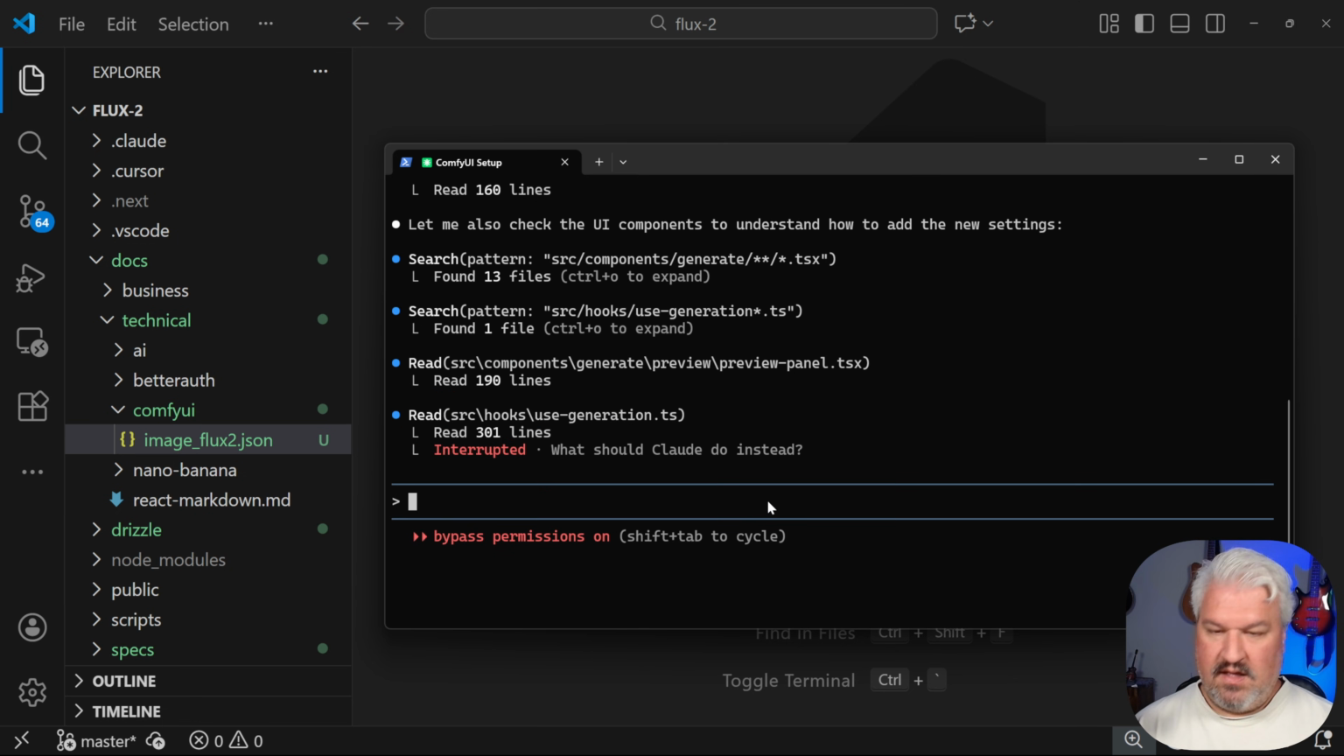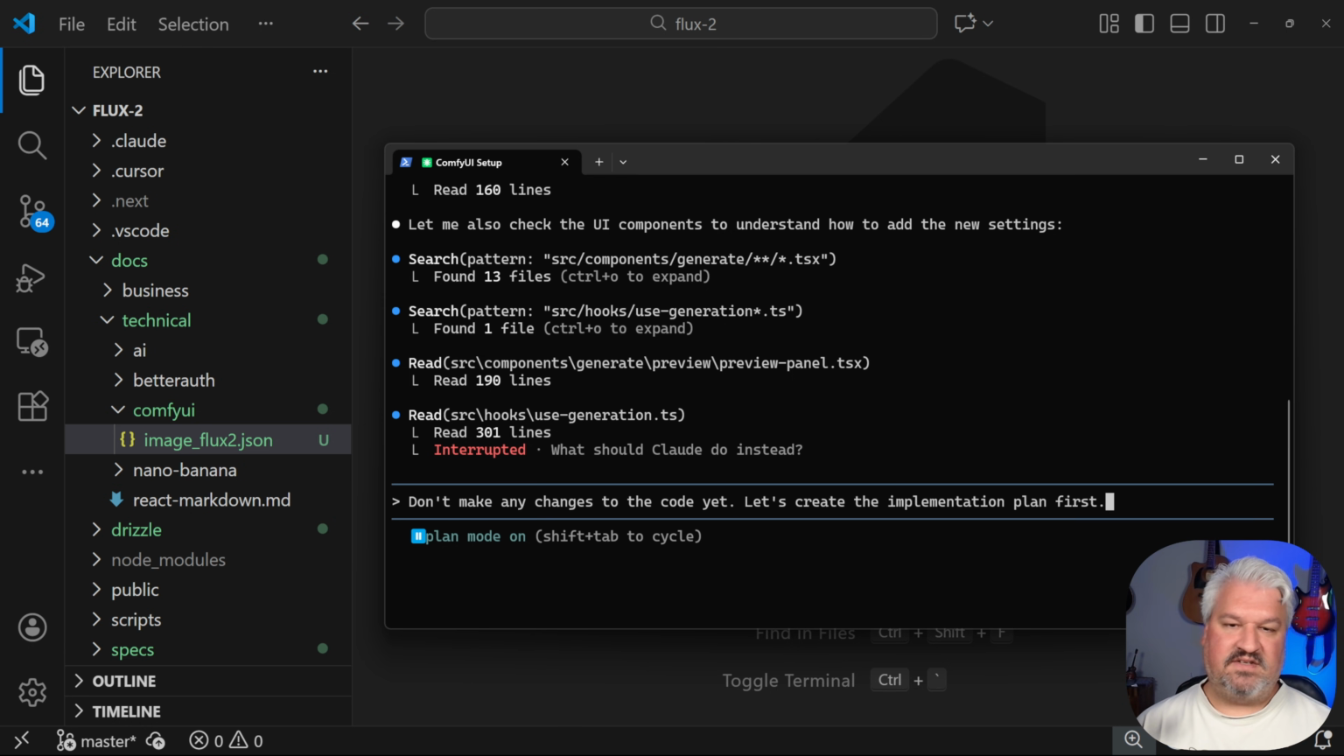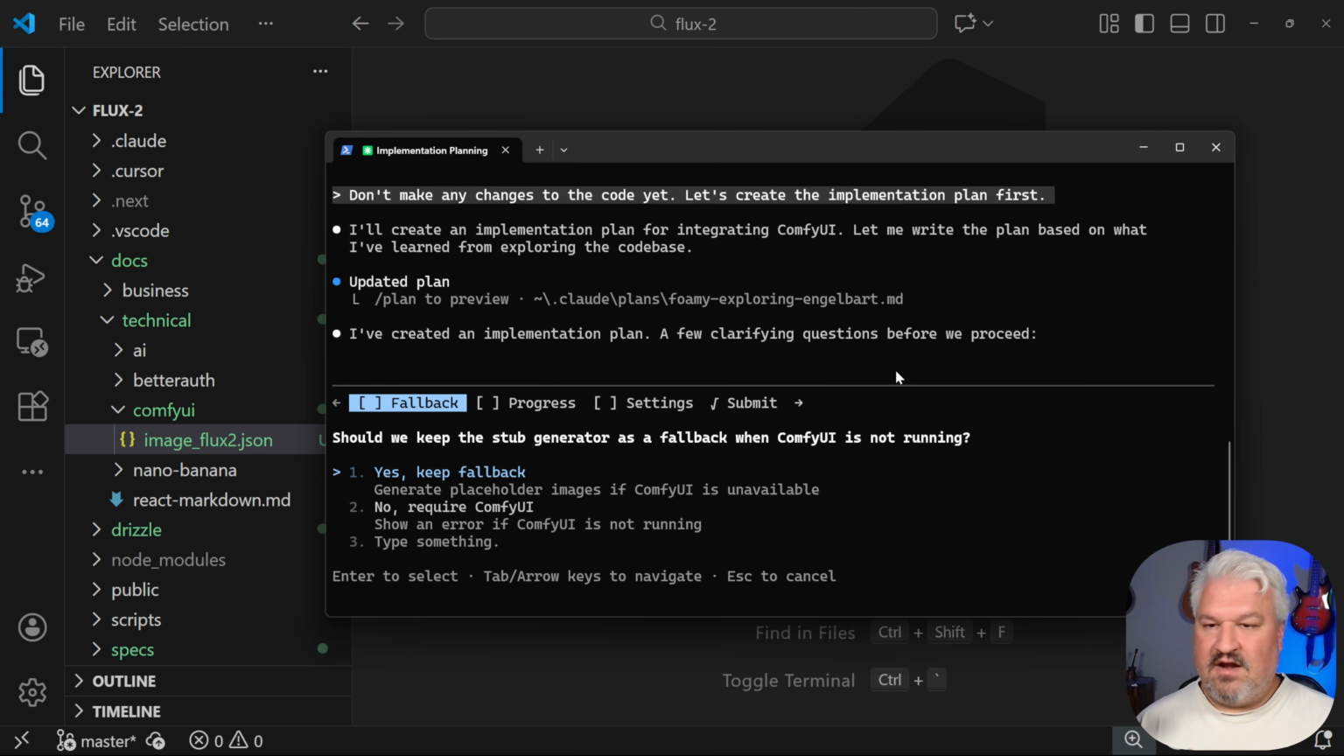and let's run this. And actually I'm just going to stop this as I do want to run this in plan mode first. Don't make any changes to the code yet. Let's create the implementation plan first, like so. Let's send this. Alright, so let's have a look at these few clarifying questions.